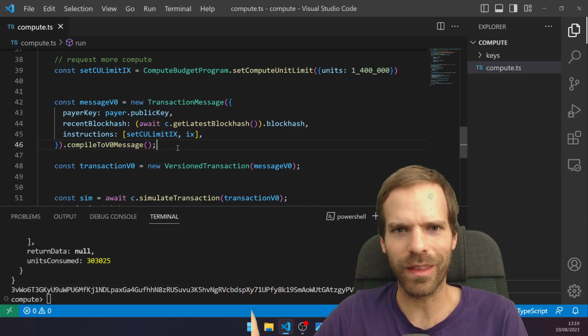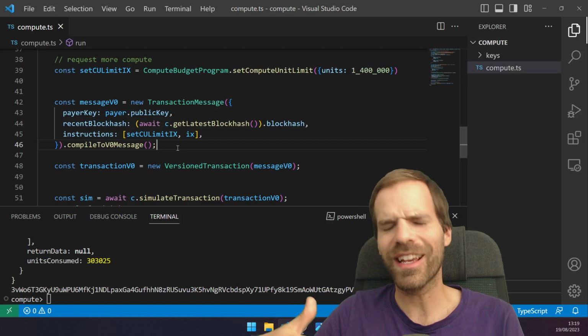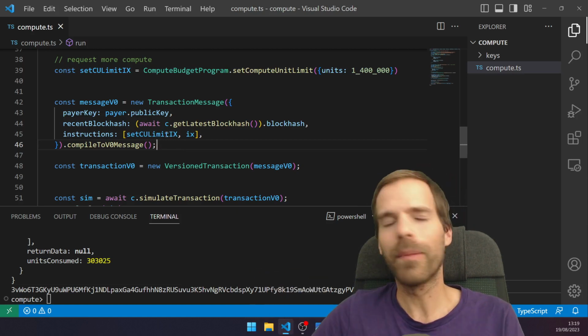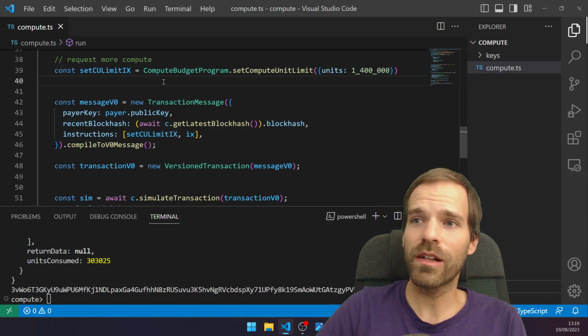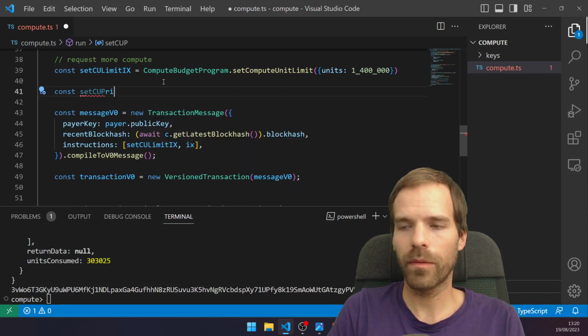No, that's not what it does. That's just the first instruction. But that's actually an explorer's fault. But it doesn't matter. Let's do it as the first instruction. Right. And then we create ourselves another set price instruction.